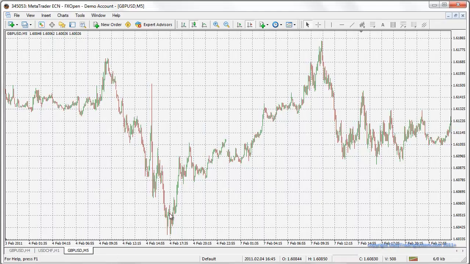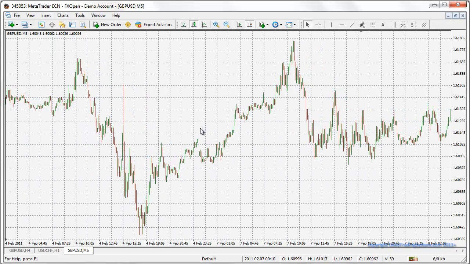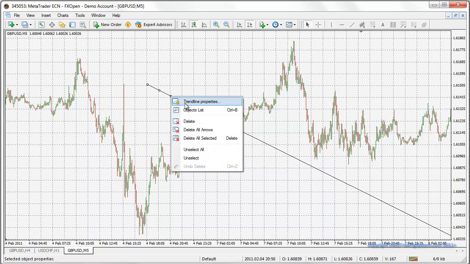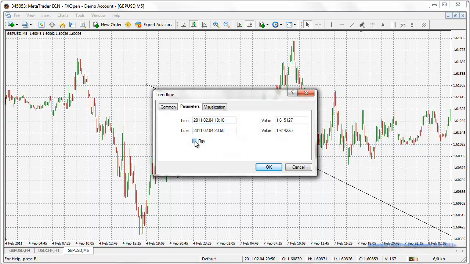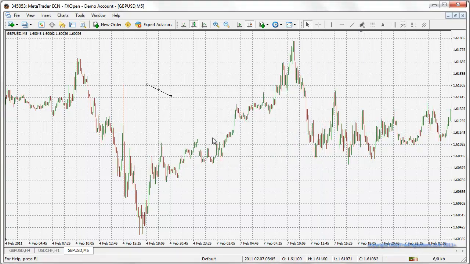Let's show you what it will look like on the chart, and we'll show you the uptrend version and the downtrend version. Now this is the manual way of creating the median line. So let's go ahead and try that out. First of all, I'm going to get my trend line property. I'm going to take the ray off, and that will stop it from being extended all the way out.